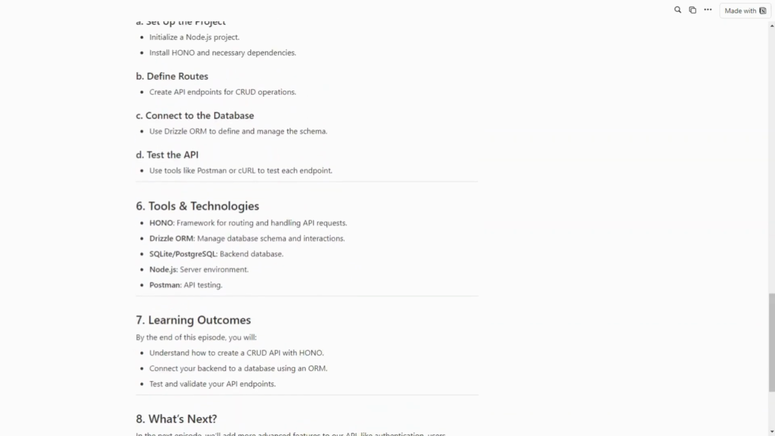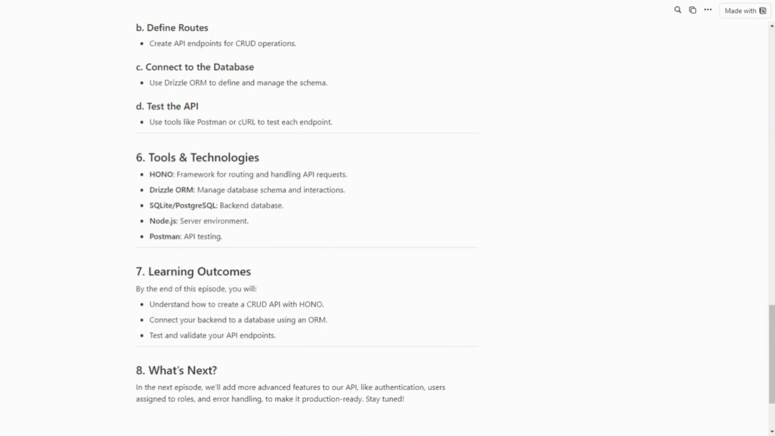So just from a technologies point of view, we have Hono, we have Drizzle ORM, we have SQLite, which is our database, Node.js is our server, and Postman, or I'm going to use standard clients to just test my endpoints. So that sort of thing. Learning outcomes would be understanding how to create a CRUD API using Hono, understanding how to work with an ORM like Drizzle, and then testing and validating your APIs.